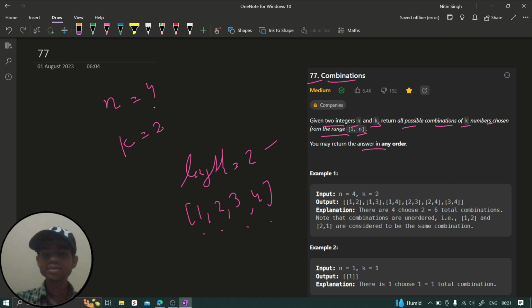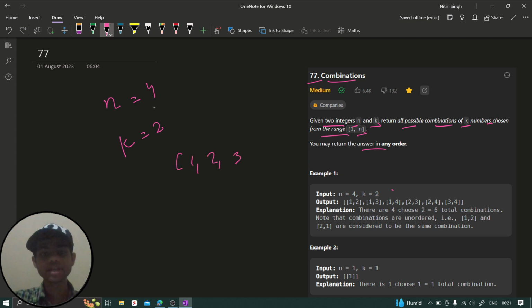Fine. Now let's see the examples, then try to understand this problem in detail, right? So in the first example, you can see we have 4 and 2, right? So now we have this range 1, 2, 3 and 4, and we have k equal to 2, meaning the length should be 2. Fine. So what we can do, we can find all the combinations, right?